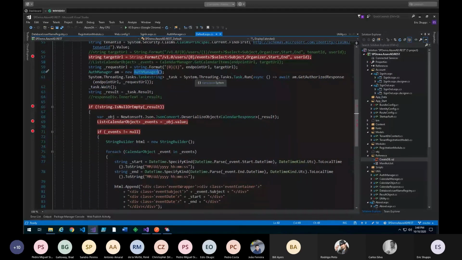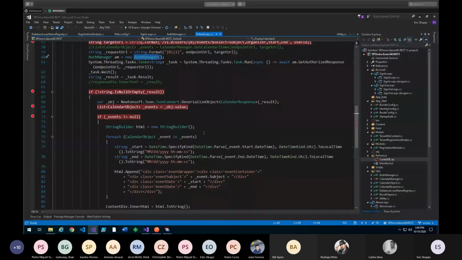Once I have that, then in my graph call, see here I'm setting up my auth manager, right? Setting up my async task, getting my authorized response, and now I can make that call to the graph endpoint to get back my list of results. So there I'm calling my task. Here's my result. And I'm going to deserialize the response that I get back and just take that and build some HTML that has things like the date and the subject and whatnot of the calendar.